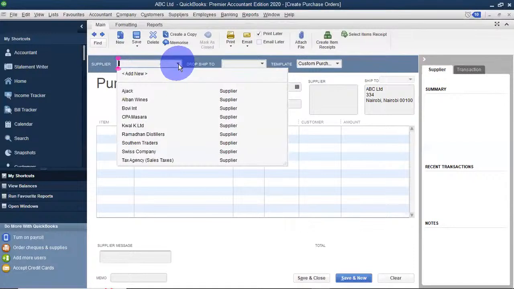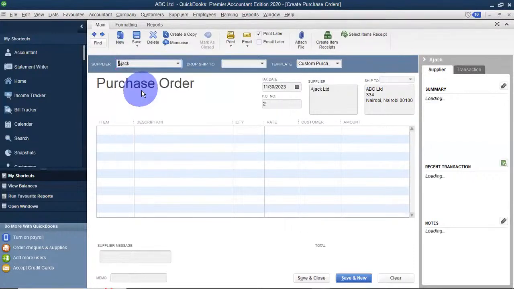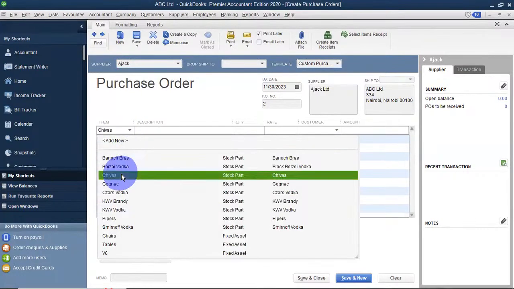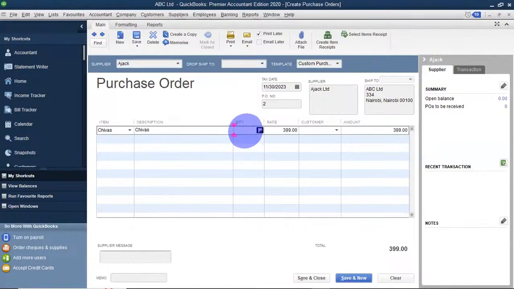Choose the specific supplier, say for instance, a jack. You already know all the information about this, and therefore, I'm not going to pardon about this. Move here and select the items that you are purchasing from a jack. I'm going to purchase Chivas, 100 of them.